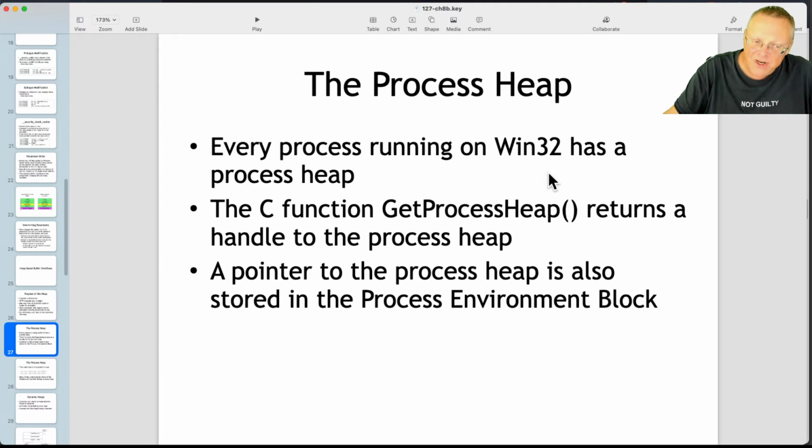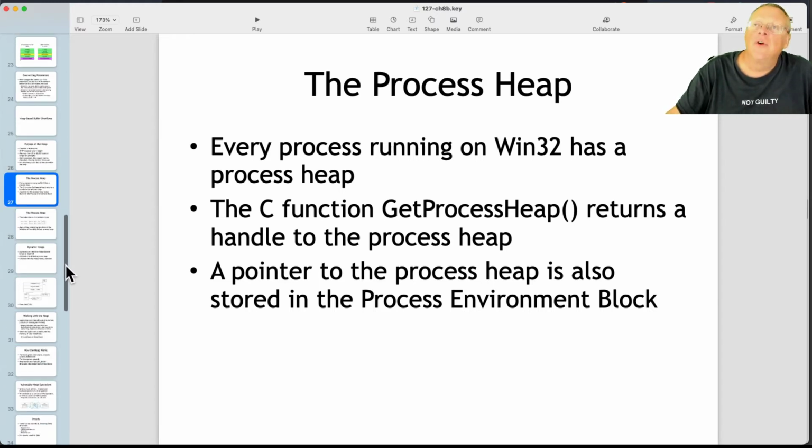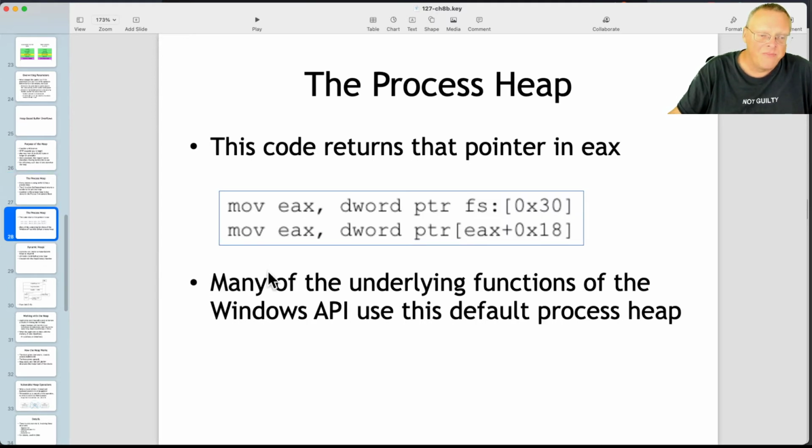Now, every process has its own process heap, and there's a function to get a handle to the process heap, which is also stored in the process environment block. And last time, Caitlin was talking about the process environment block and the thread environment block, which contain useful pointers, so your process and thread can find the data structures it needs to find. So this code returns the pointer in EAX. So you can get it from the FS register, FS:30. I think Caitlin was in fact using that last time.